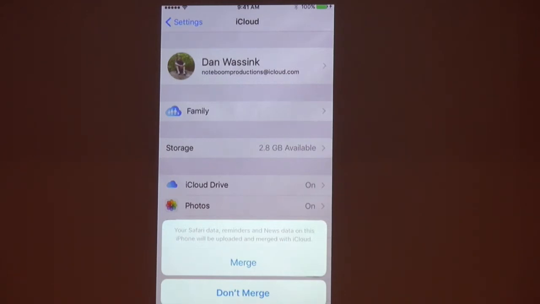So if I want to merge this data with iCloud so I can access it from another device, such as an iPad or even my Mac, I would tap on Merge. If I don't want to merge it, then I tap on Don't Merge. Well, I want to merge this data, so I'm going to tap on Merge.